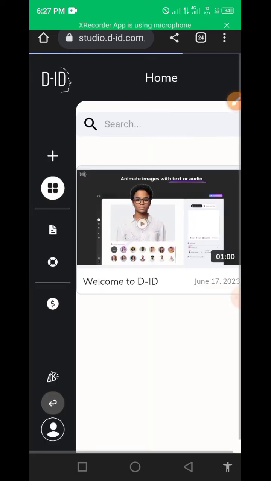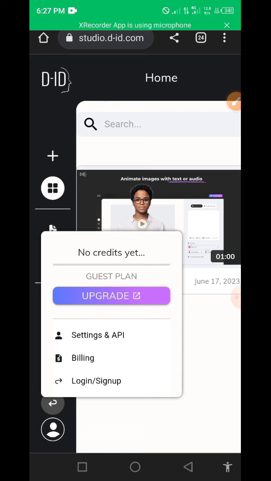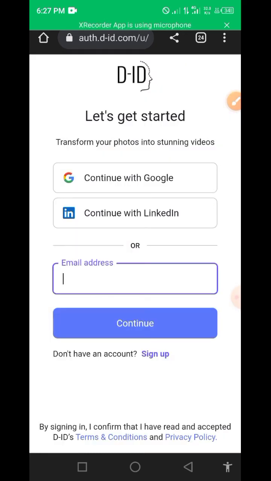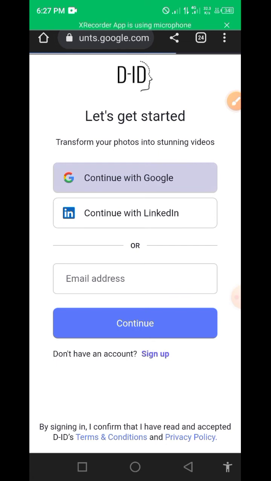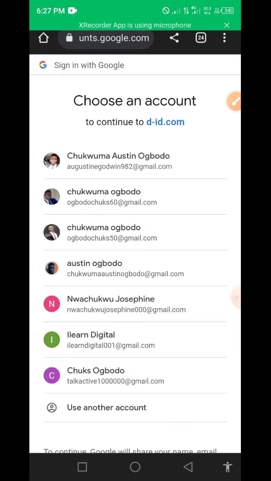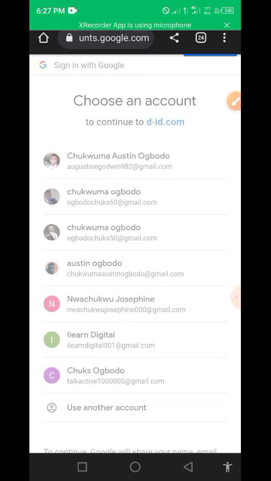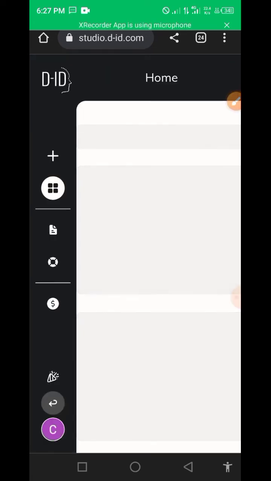So now I've logged in. Let me see if I can log in and sign up with a different one because I've used all my credits here. So I'm going to sign up with another mail that I've not used before. So let me say I've not used this one here, the last mail there. So I'm going to click on it and it's going to open. When it opens, then I'll do my stuff. So now it's loading.